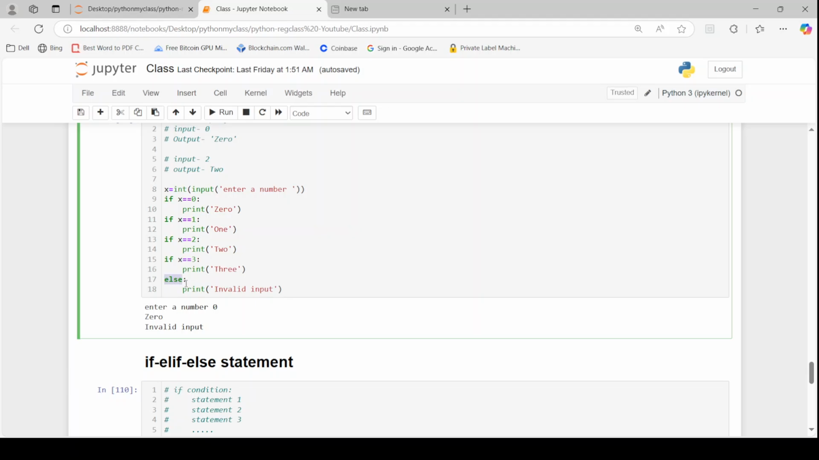Then it goes to this else, because Python sees that this else belongs to this if. That is, whatever if condition you have, the else belongs to that if condition. So this else actually belongs to this if condition. So if x equals 3, no. So it goes to else, and hence it will execute whatever there is inside else. That is, this print statement will be executed, and hence you get invalid input.